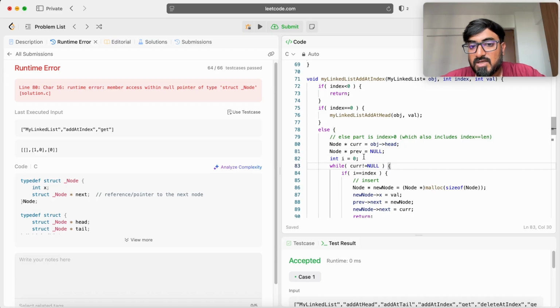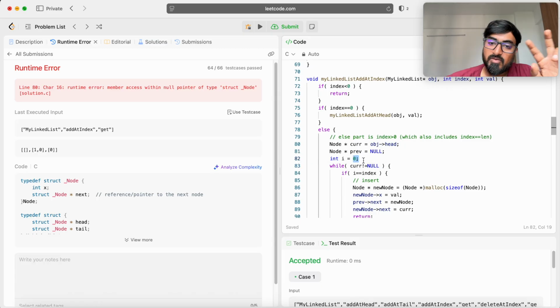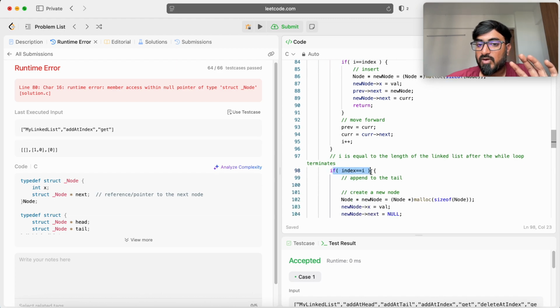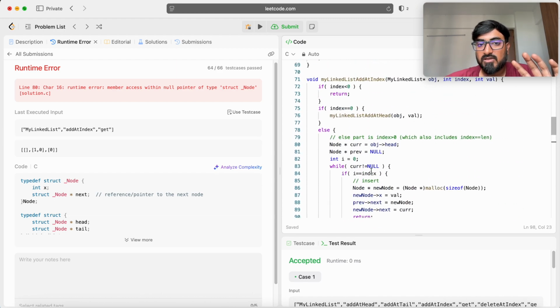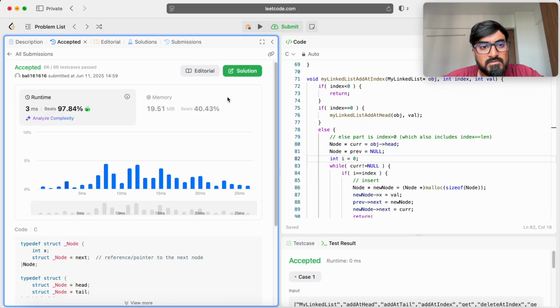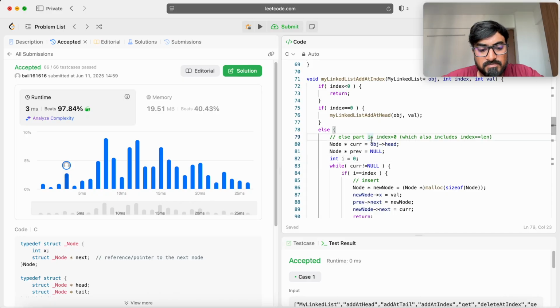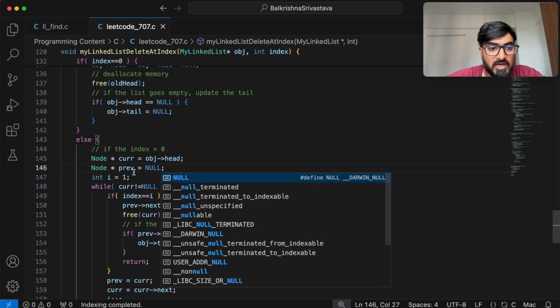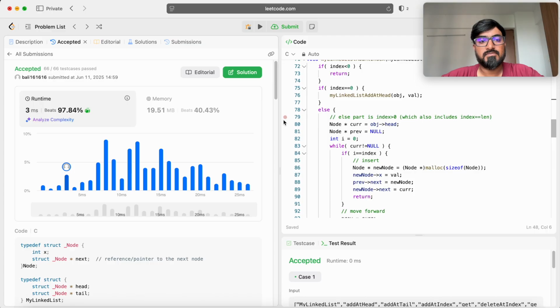Rather than starting from the second node which is at index 1, I'm starting from the first node which is at index 0. So this is going to be false, nothing is going to happen. And index equal to i is going to be false. So we will be able to take care of this case. Let me just run. The only changes we did was we started with head, and previous was null, and i was 0.